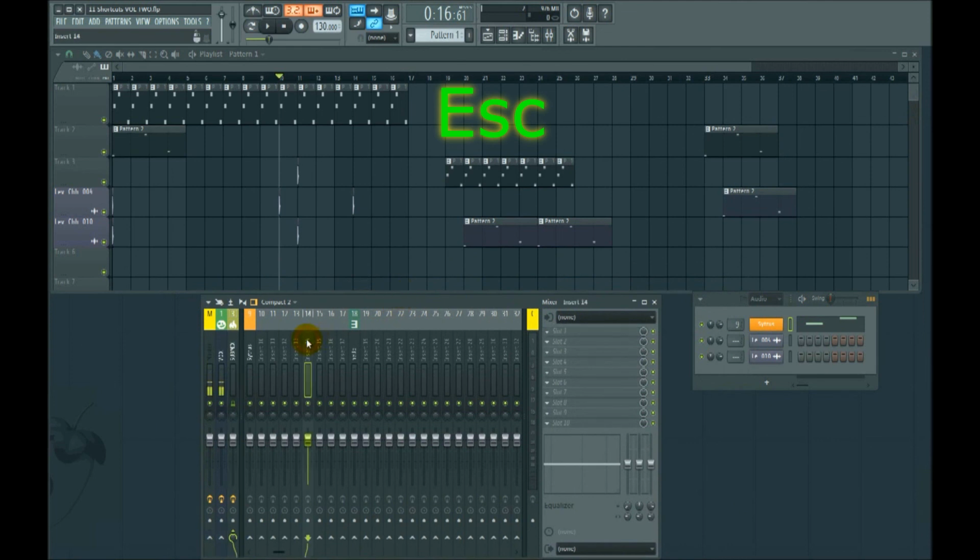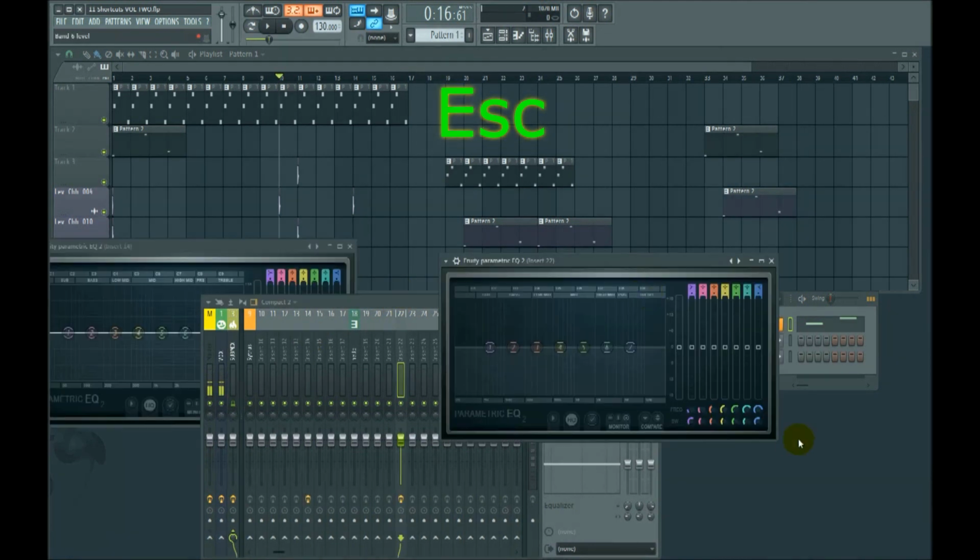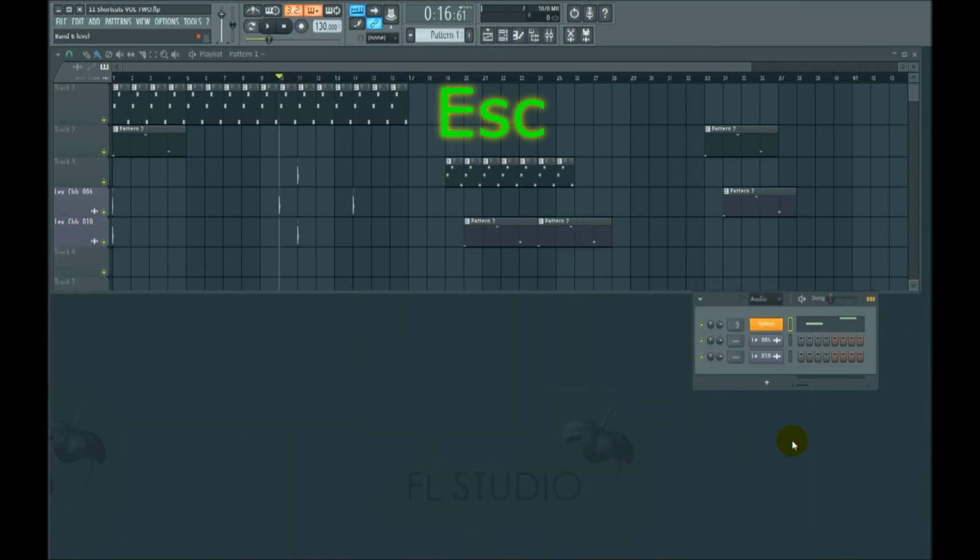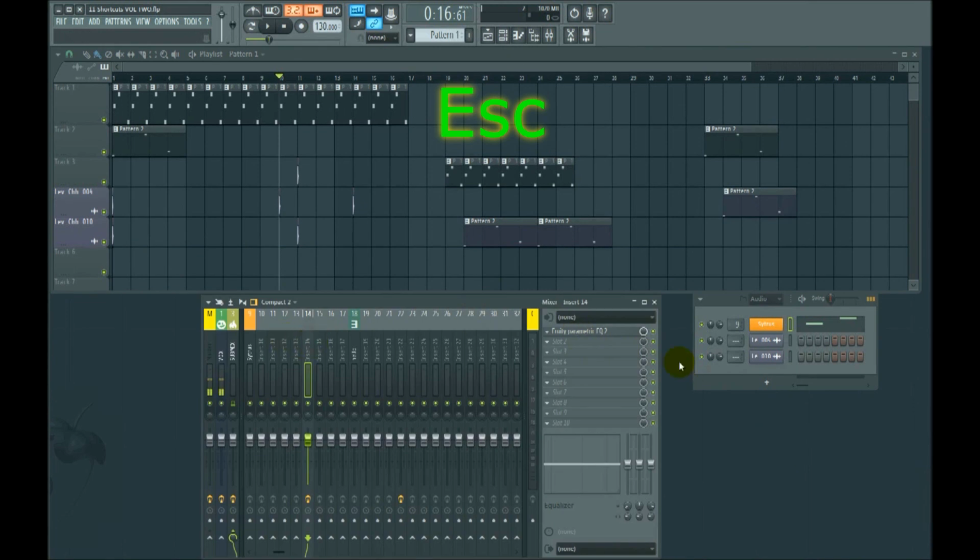Let's say you've had a whole bunch of these things open and your screen is cluttered and you're dying. Escape is going to make the windows disappear one by one. So the escape is kind of the perfect thing to get rid of windows you don't want.